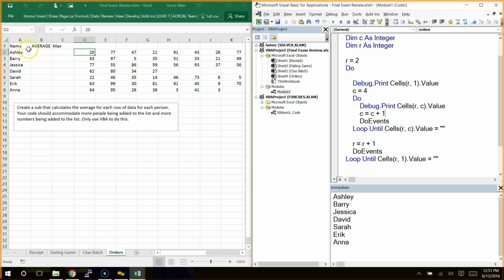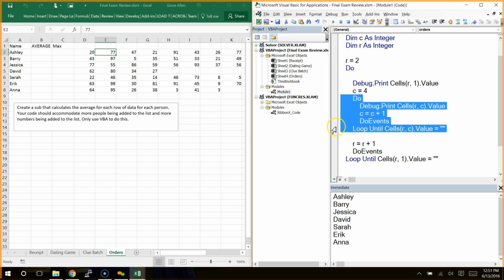So I'm going to print out, while R is 2 and we're counting up C, it's going to print off these numbers, 20, 77, 47. So I should see Ashley printed here, and then I should see, the first time I hit this one, 20. This loop will increment C to be 1 more, so C will be 5. We'll ask, is row number 2, column number 5 blank? Nope, and so we loop back up to the top, print off the next one, and we'll print those values out. So I've got a loop that's counting across my columns and a loop that's counting across my rows.